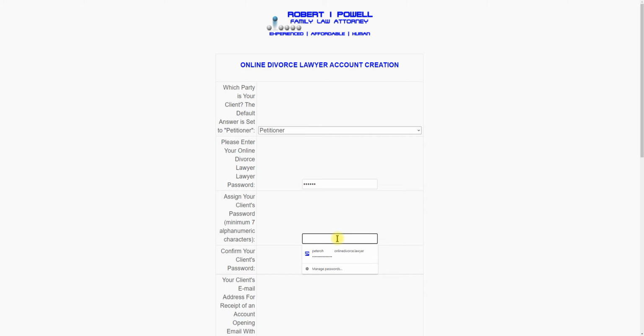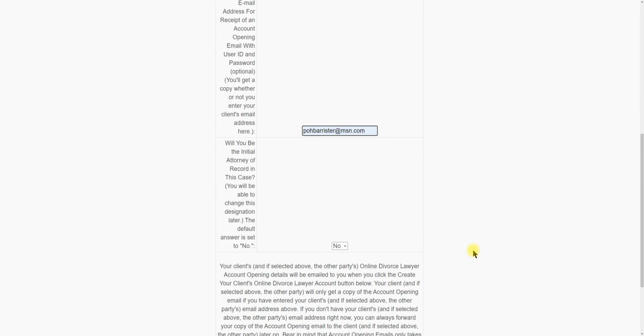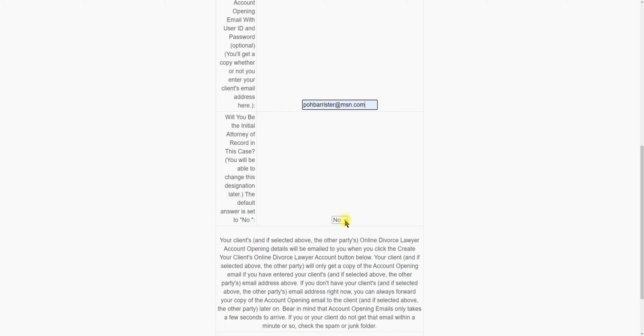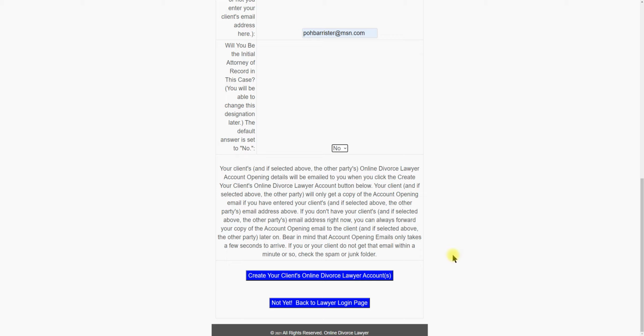Enter your ODL password. Enter the password that you assign to your new client. You control all access to all client accounts. This is for your client's email. I'll enter my personal email right there. This defaults to pro se. You would click the yes if you want to be the attorney of record. We'll leave that as pro se right now.